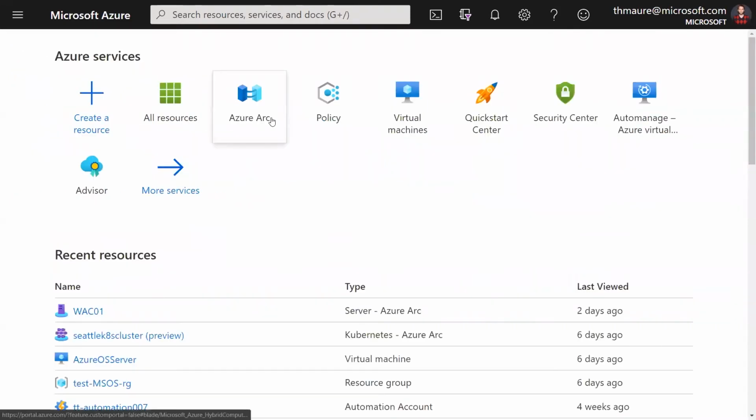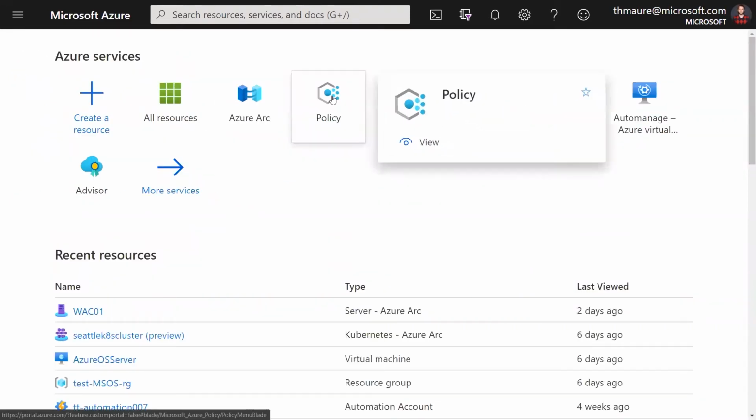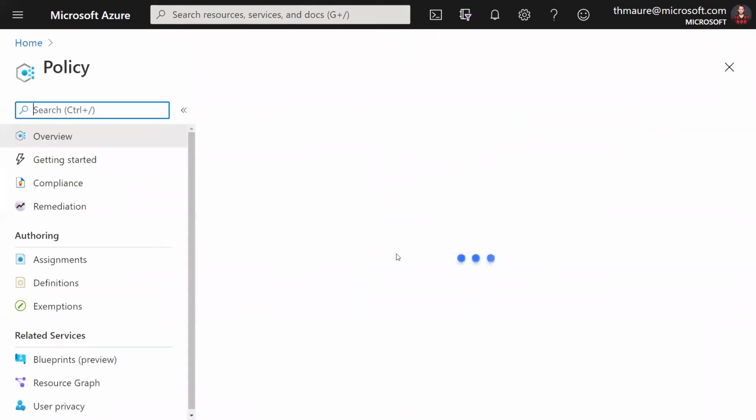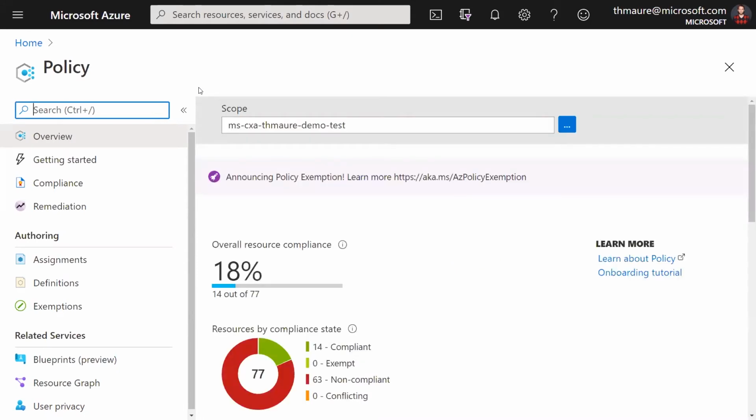So let me jump to home here. And what I want to show you here is Azure Policy. I'm going to show you how you can leverage it with your servers running outside of Azure. So we're going to load the policy page here, and maybe some of you are already familiar with Azure Policy, but for those who are not, Azure Policy is a tool, if you will, to configure your Azure environment, right?